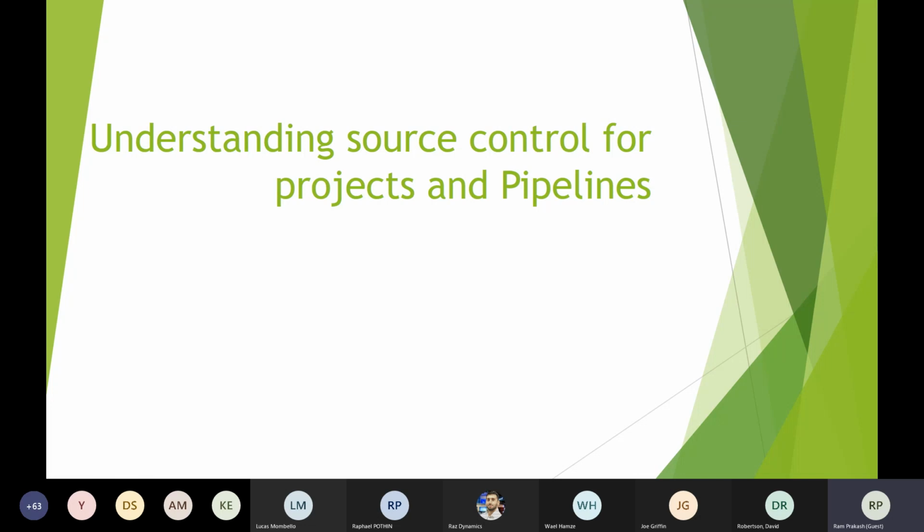So in today's demo, we'll see an understanding of source control for projects and pipelines in DevOps, and how we are going to implement all of that. How we can create a project, how we are going to create a new organization, and how we are going to create pipelines. So we'll see all these areas. I will cover it today.